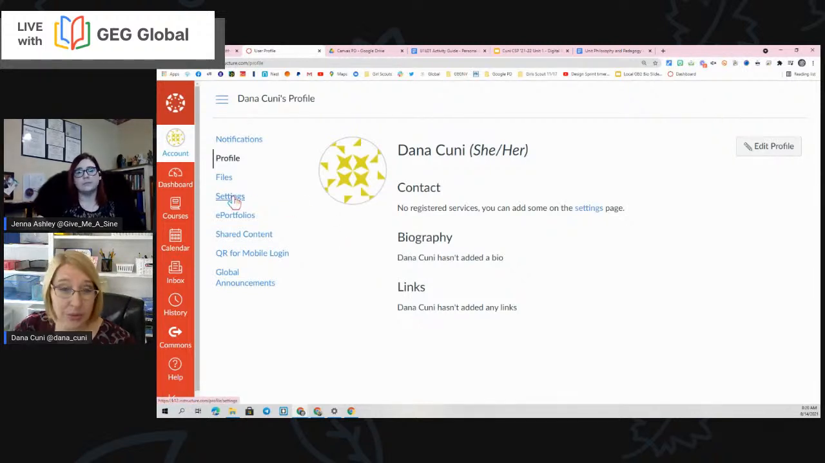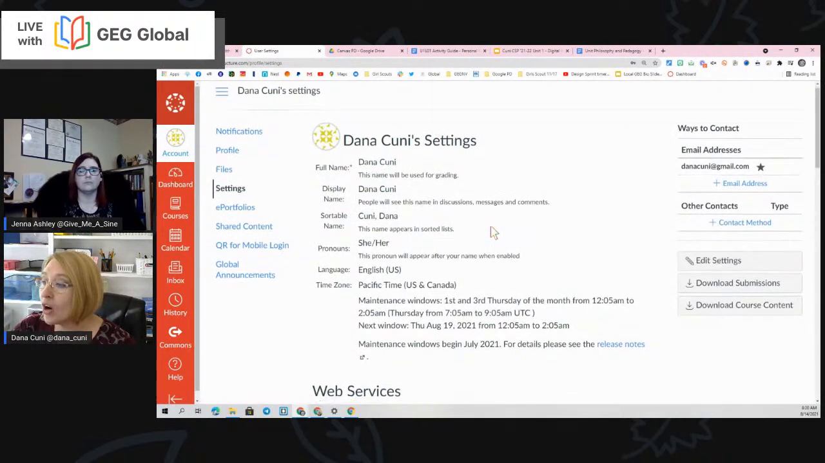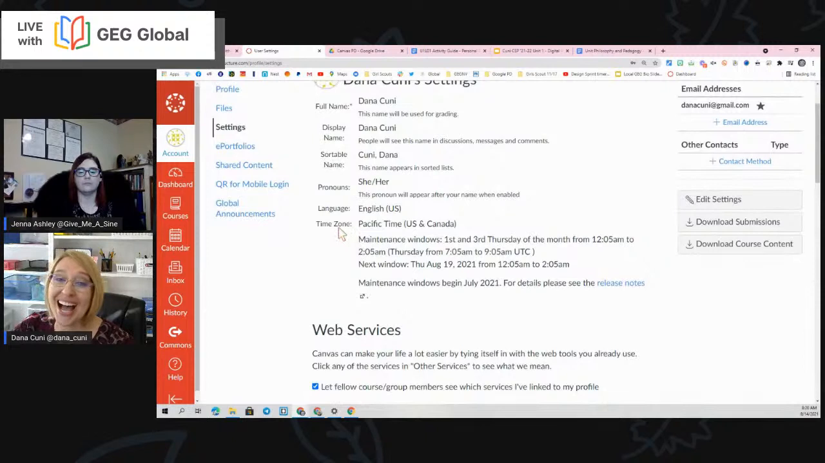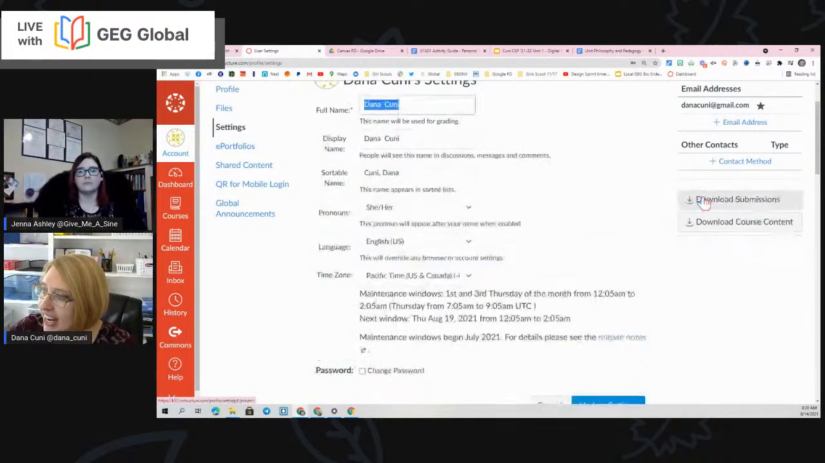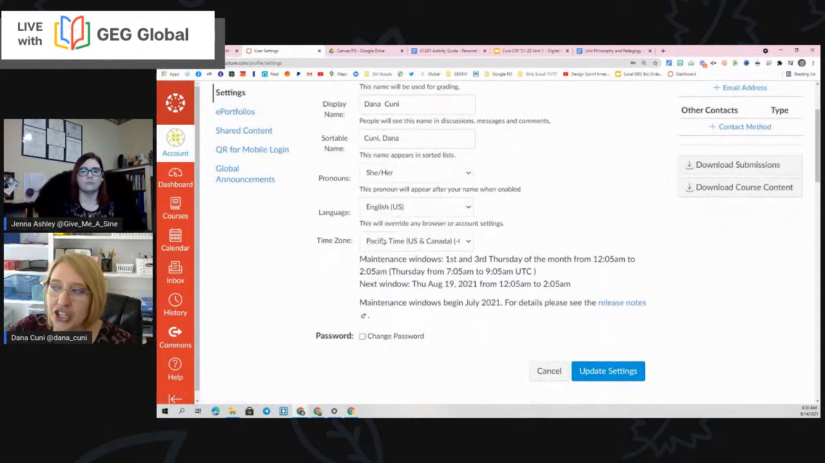And then the last one we were going to hit inside of settings, or was it settings inside of account. One of the most important things is your time zone. And your district should have this set for you, but it's always a good thing to double check. So we can go over here to edit settings and make sure you're in your correct time zone.